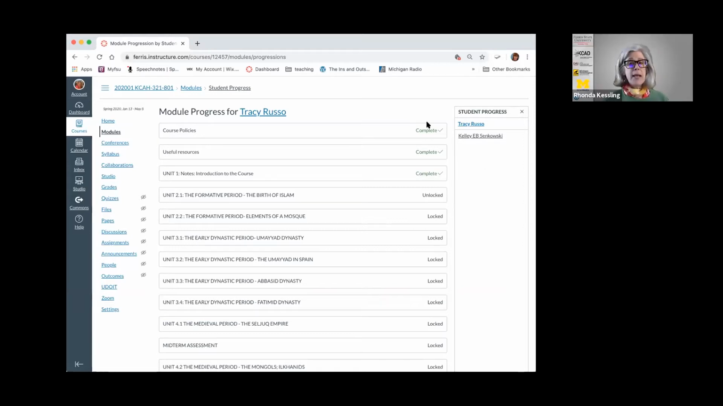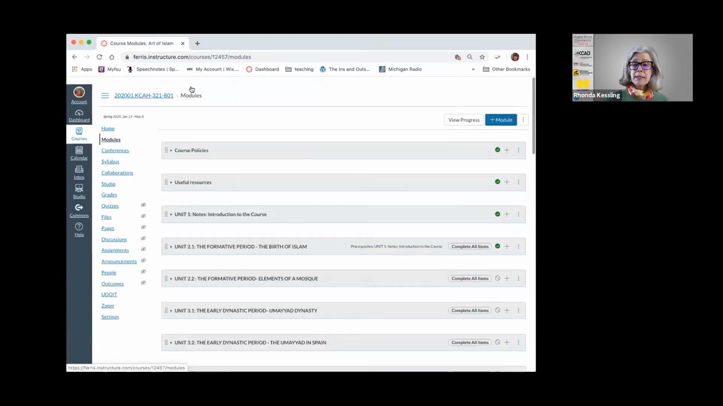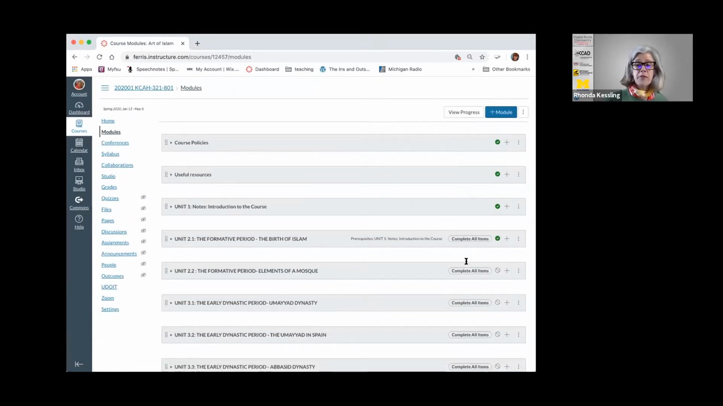I wanted you to be able to see that functionality, because as you build this, you can see where everyone is. Before we leave this page, always, always, always check to make sure that you've published your modules. It's so easy to forget to do that, and then students can't see it. So I will always say, don't forget to publish.